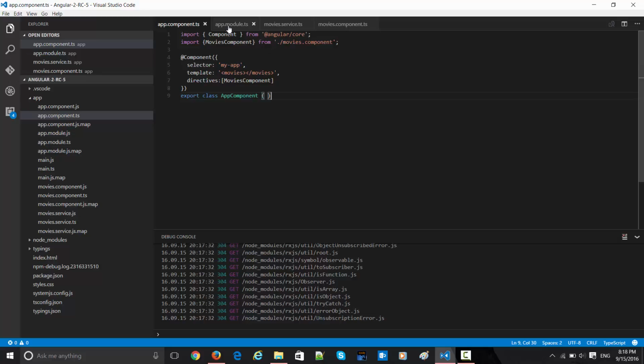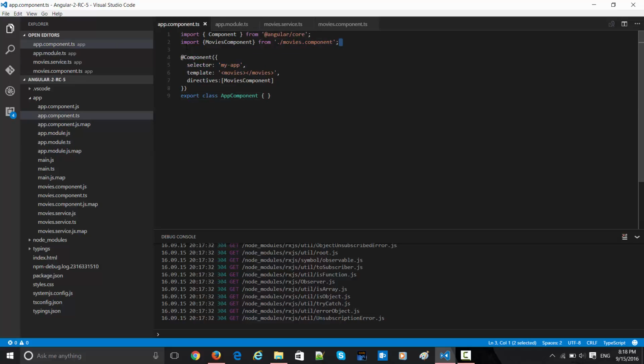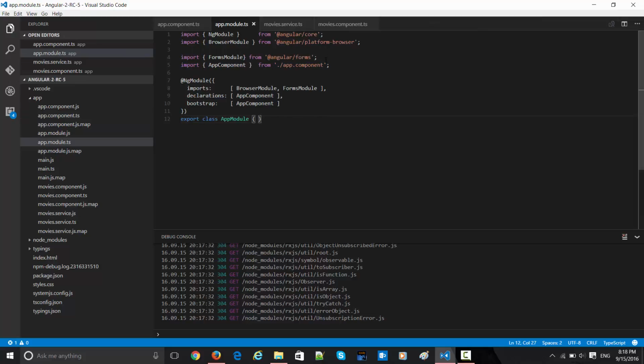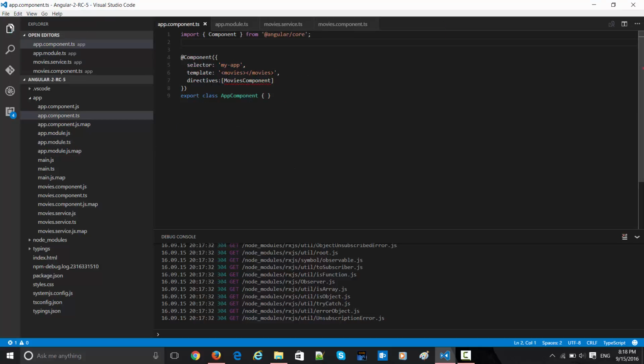So in order to achieve this, I need to register this over here. So what I will do is simply cut this piece from here and put it here. All right. And this movies component, I will put it in my custom section, which is nothing but my declarations piece. I will put it here. And here I do not need anything, I will just get rid of this. And now I will build this.